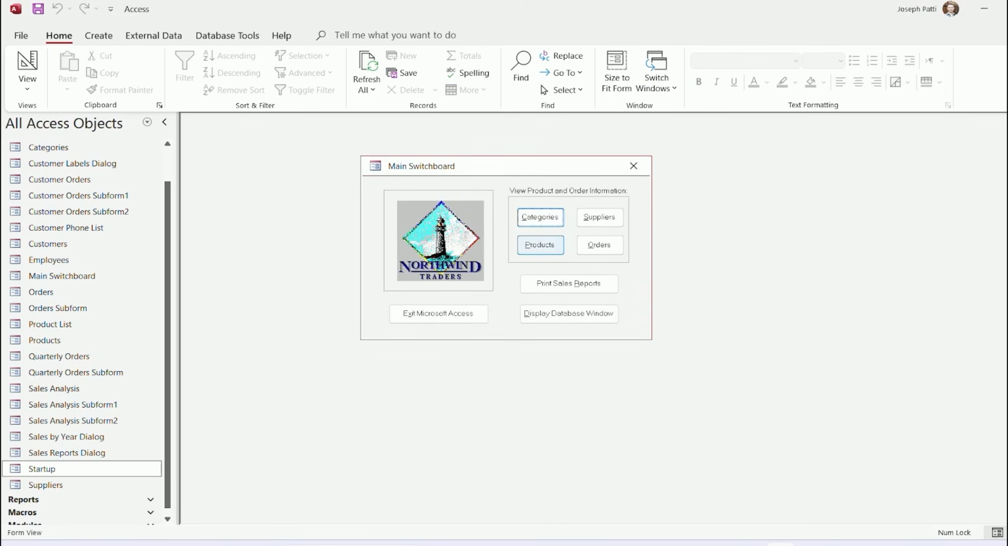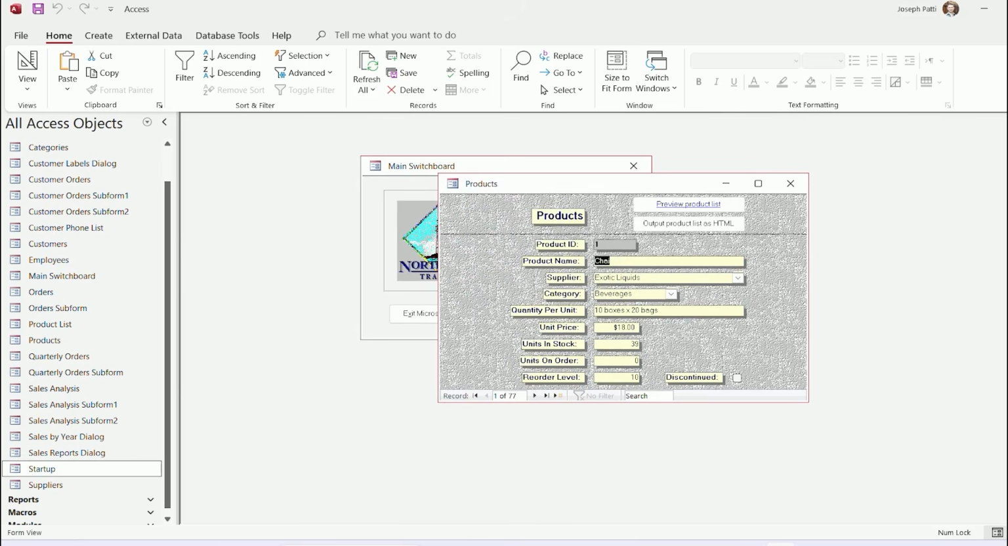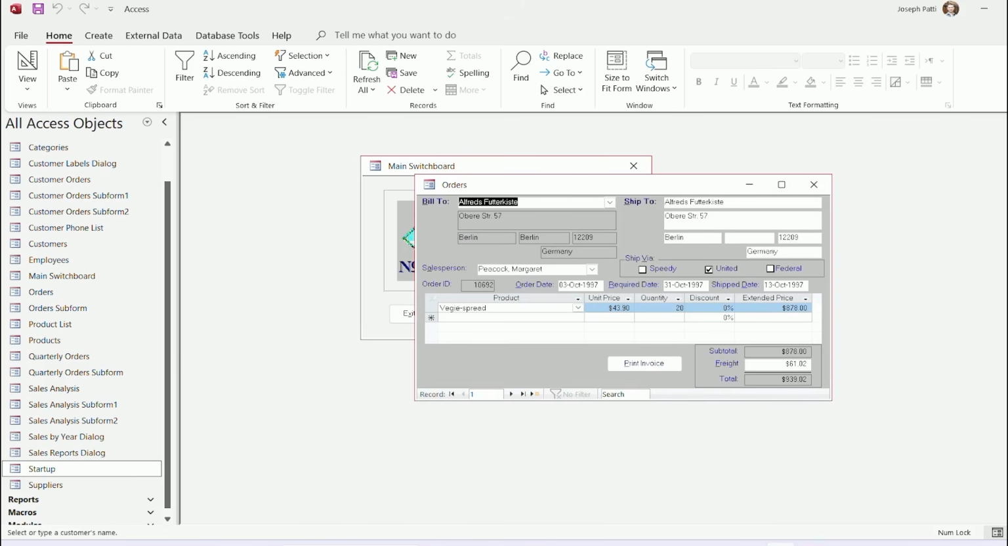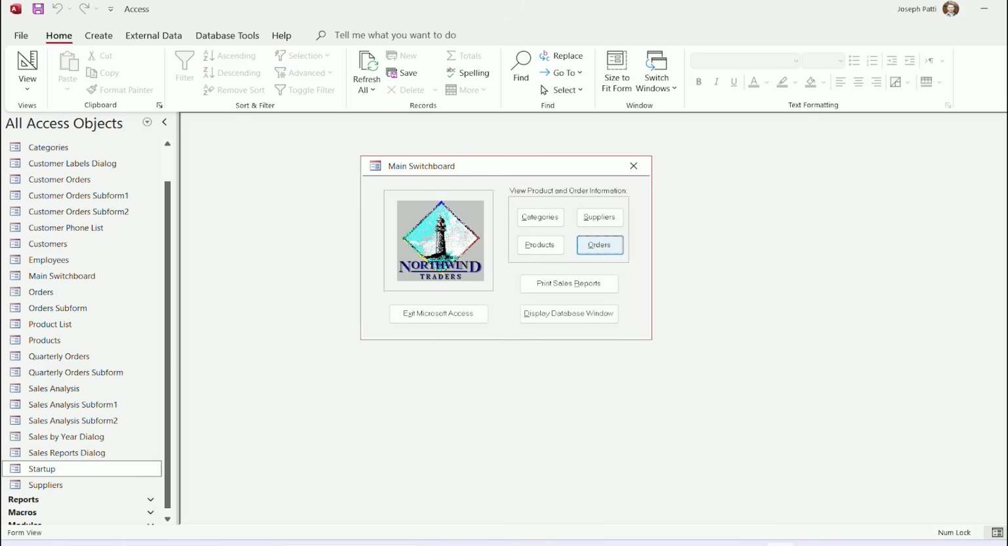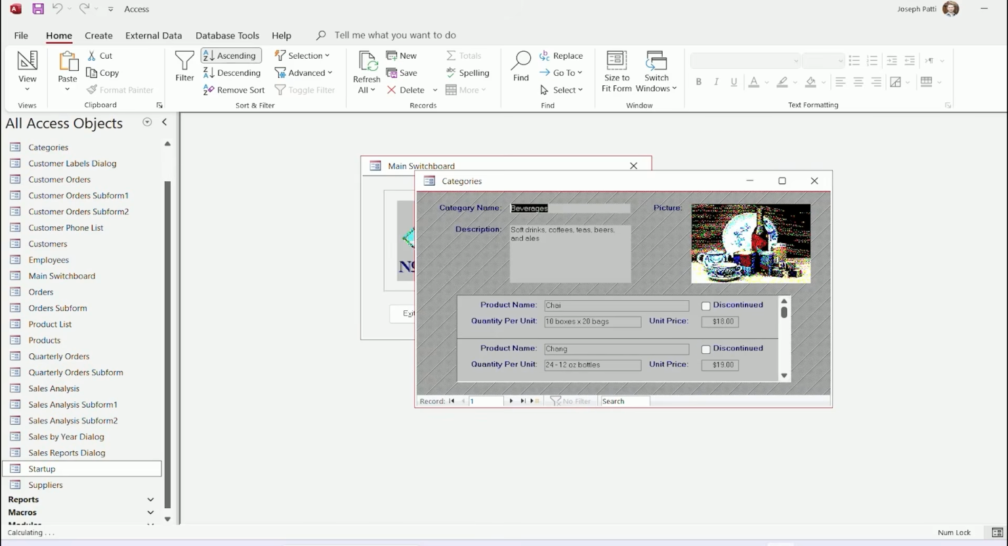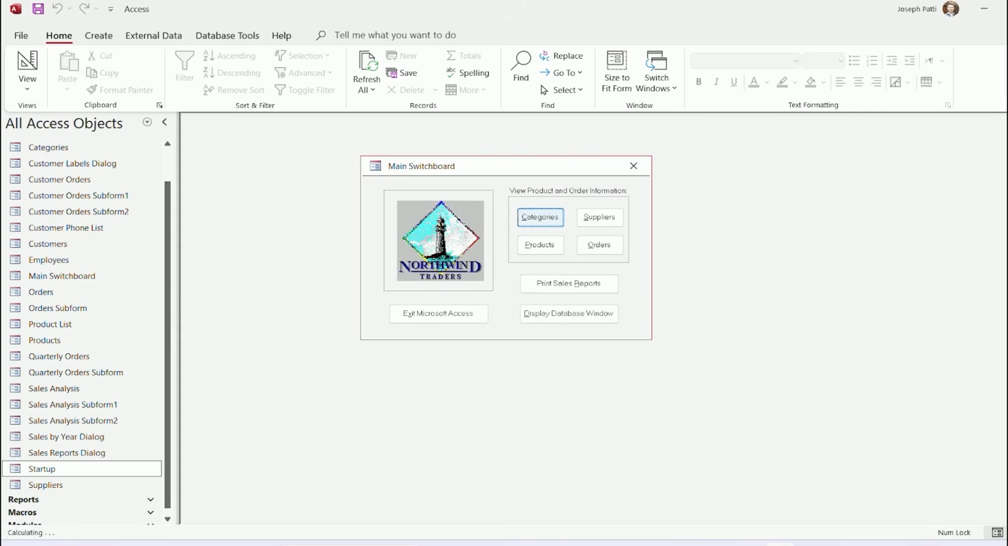So if I want to go look at the products information, it'll pull up the products form. Or if I look at the orders form, it brings back that form from before, or suppliers. You'll see they have some really cool little background images you can use. It's all different types. So we can use forms to enter and manipulate data. We can use them to display information like the startup form, or we can use them as a way of navigation. And we could just close that out.